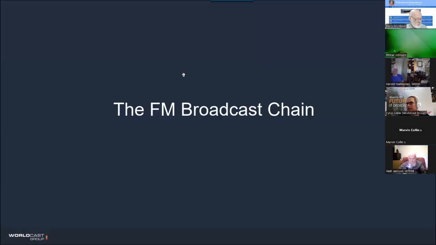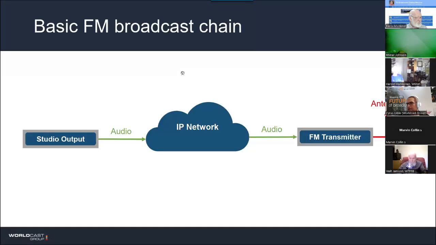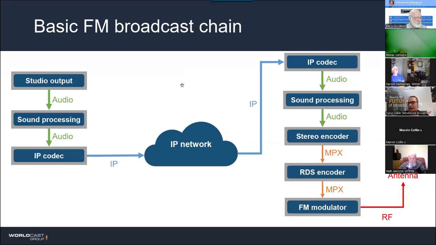Just to talk about where the pieces are that I'm talking about today. I'm on here, Barry, to talk about our virtualized codec, or as we are starting to call it, our software codec. I can see in this picture here, we're talking about a studio output getting to an antenna. And I'm talking about these IP codecs on either side of this cloud here. Now, we've been making codecs for a long time.